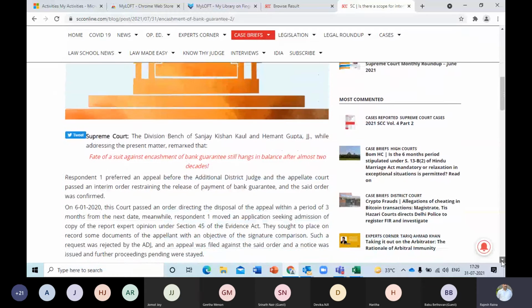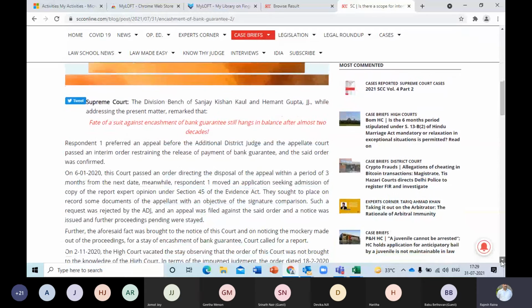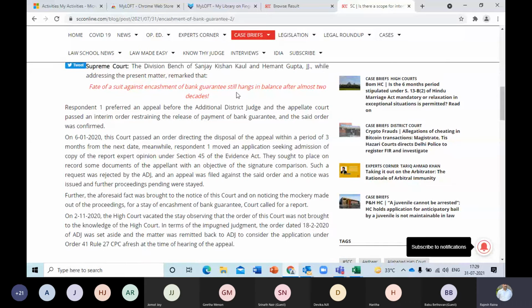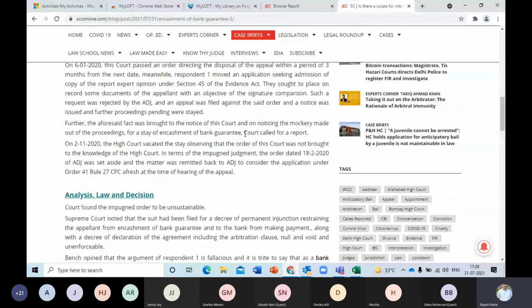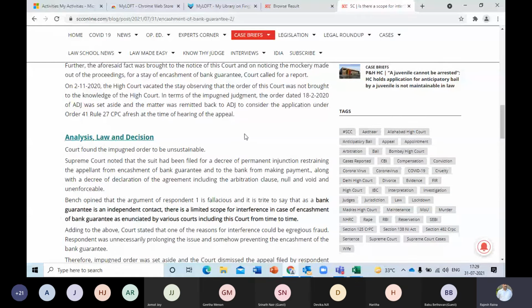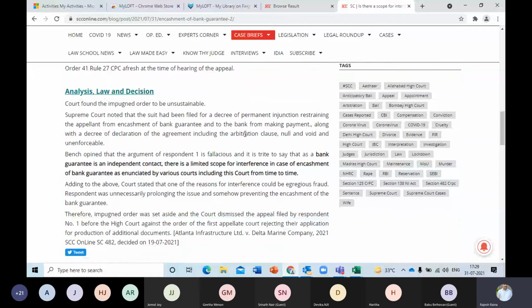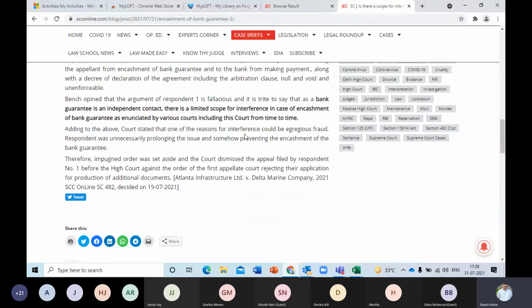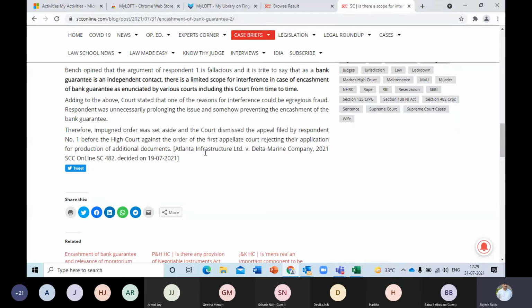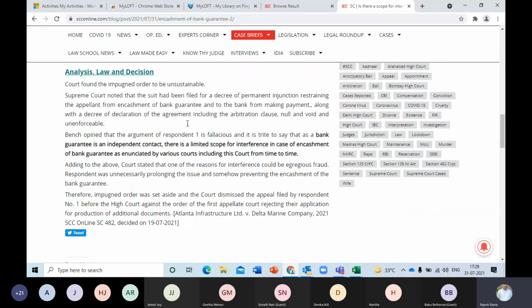Now it's a case brief prepared by our editorial. These highlighted lines are from the judgment itself. The rest is our editorial work. Then we have also categorized it topic-wise, like analysis, law and decision. Then finally the decision date is also available here. Party name versus what, and decided on 19th of July 2021.